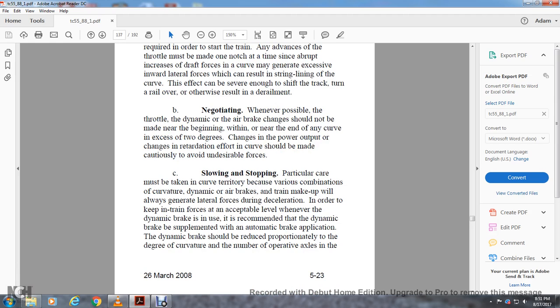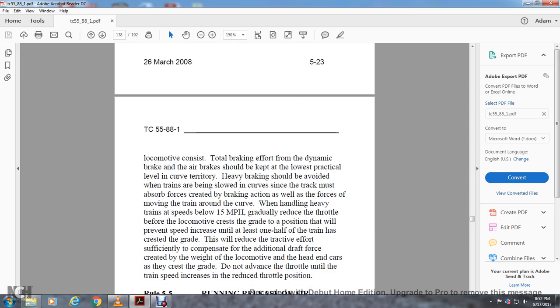Slowing and stopping. Particular care must be taken in curved territory because of the combination of the curve and the dynamic or air brake, which will always generate lateral force during deceleration. In order to keep the train forces at an acceptable level whenever the dynamic brake is in use, it is recommended that the dynamic brake be supplemented with an automatic brake application. The dynamic brake should be reduced in proportion to the degree of curvature and the number of operative axles on the locomotive consist. Total braking effort of the dynamic brake and air brake should be kept at the lowest practical level in curved territory. Heavy braking should be avoided when trains are being slowed in curves, since the track must absorb the forces created by braking action as well as the force of the train moving around the curve.